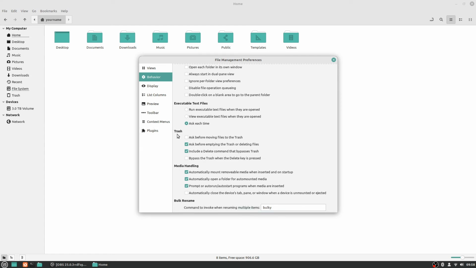Next, we have some settings for the trash, and it says ask before moving files to the trash. By default, that's turned off, but you can turn it on, and then it will prompt you just in case you didn't want to trash an item. It's like, are you sure you want to trash this?